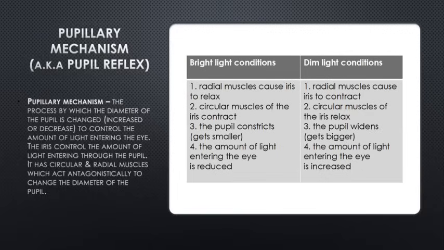Now, the pupillary mechanism is the process by which the diameter of the pupil is changed. It's either increased or decreased. Why? So that we control the amount of light that enters the eye.